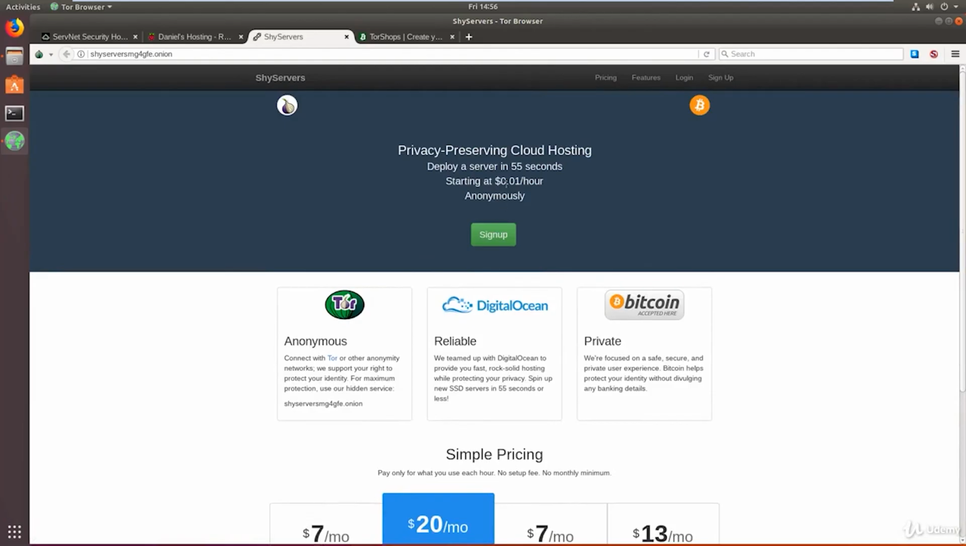All right. So I would really recommend this if you're looking for cloud hosting and if you're looking for a server for whatever you may need it for. All right. So this is a great option for servers.